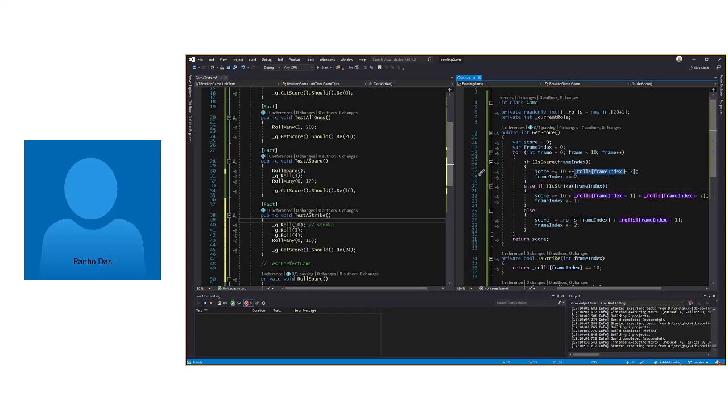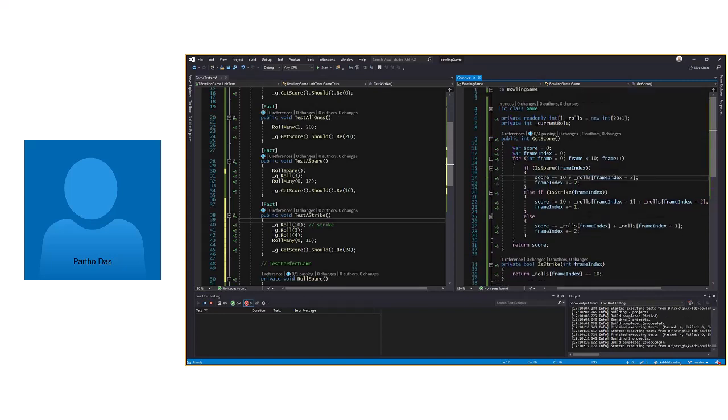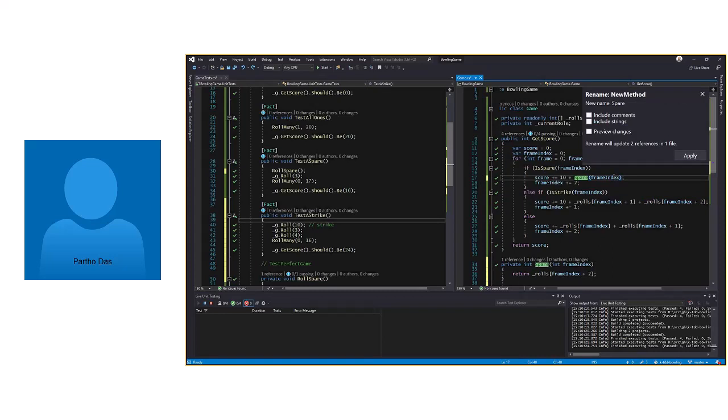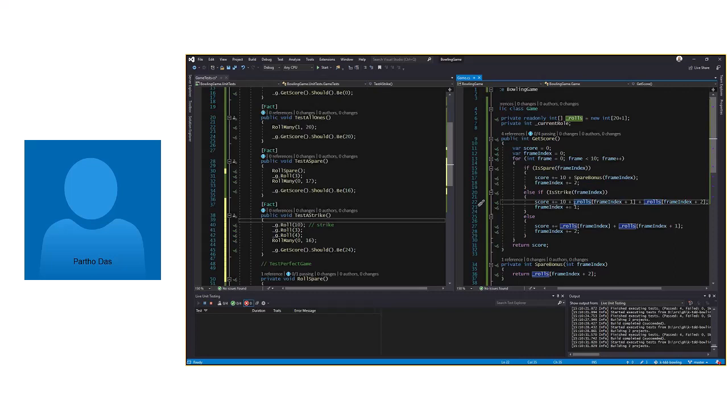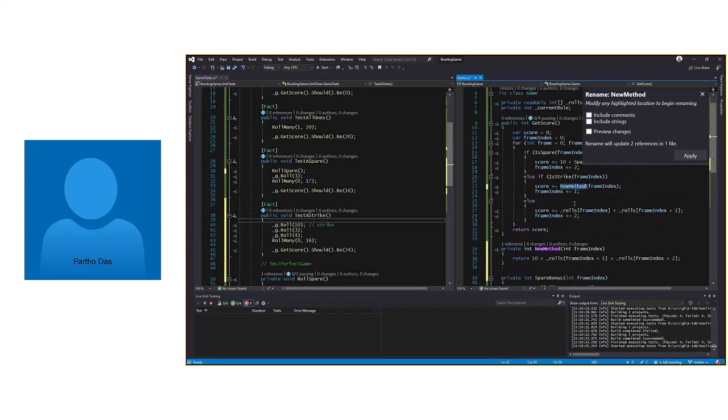Let's just do some of this stuff. Like we'll just do a. This looks a little. Excuse me. What did I do? Let's just rename this properly. So let's say this is spare bonus, and this is strike bonus.